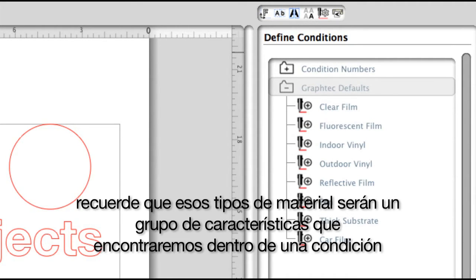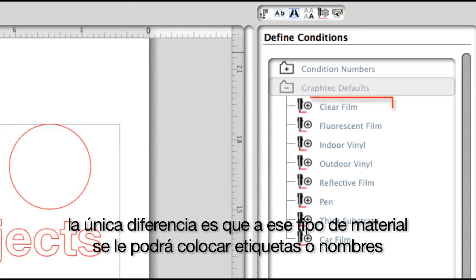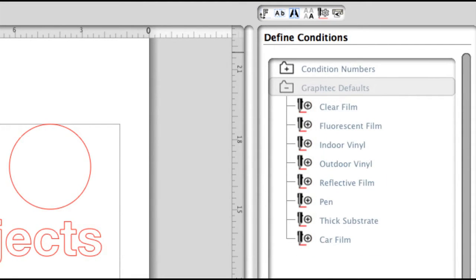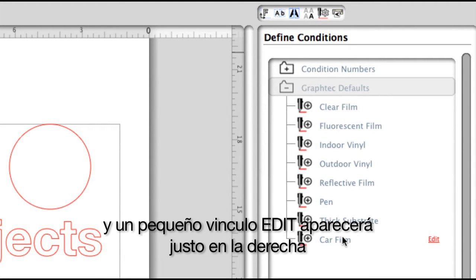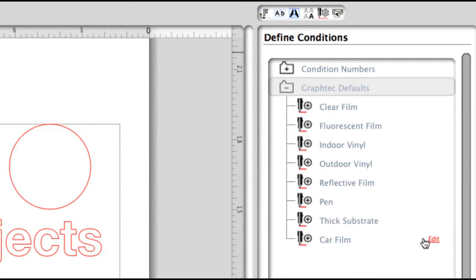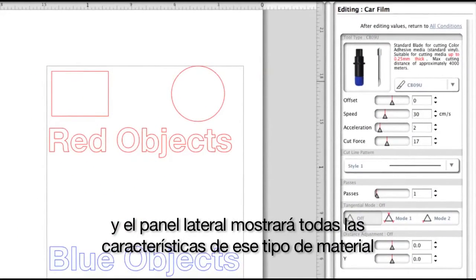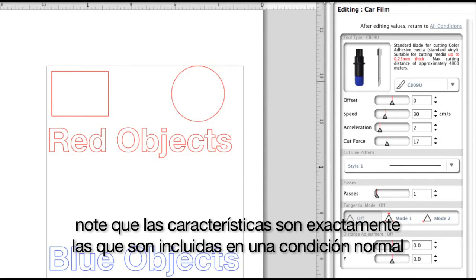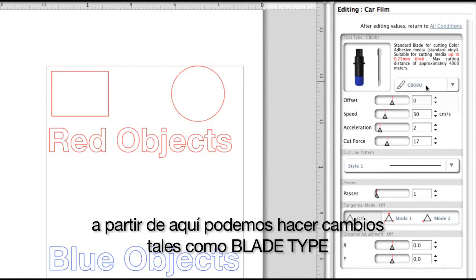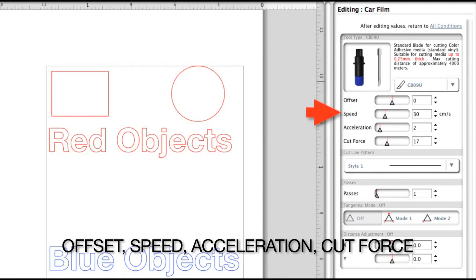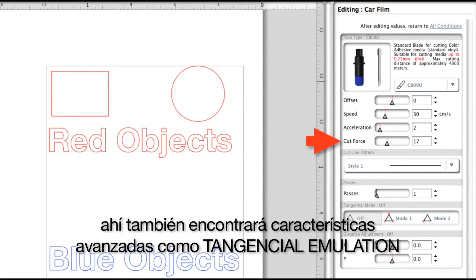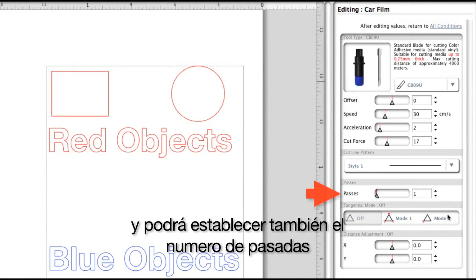Recall that media types are a group of settings that are contained within a condition. The only difference is that media types can be labeled and assigned names. To edit one of these media types, hover the mouse over the media type, and a small edit link appears just to the right. Click on Edit, and the side panel displays all the settings for that media type. Notice that the settings are exactly what are included with a typical condition. From here, we can start making changes such as blade type, offset, speed, acceleration, and force. There are advanced condition settings such as tangential emulation and even establishing the number of cut passes.